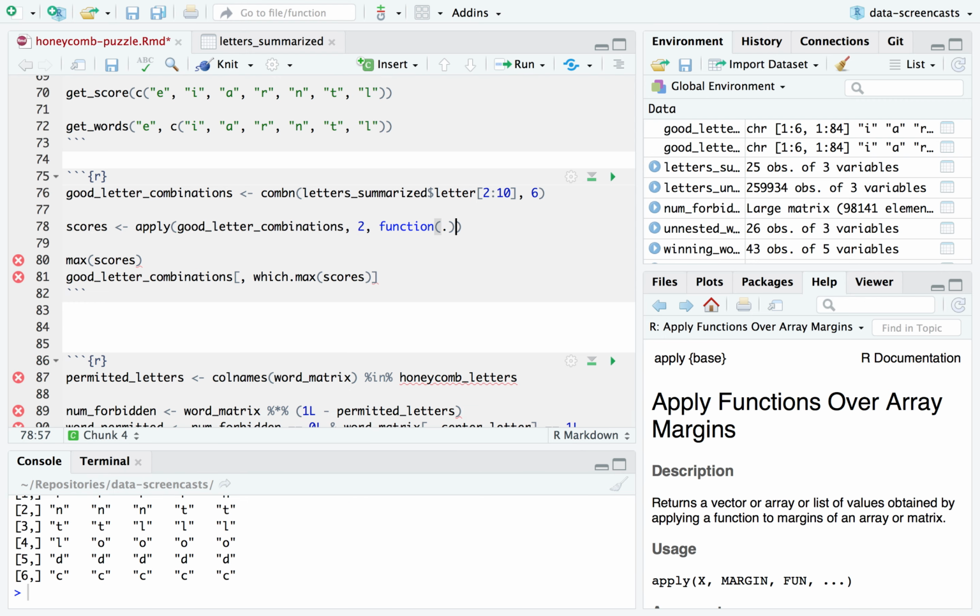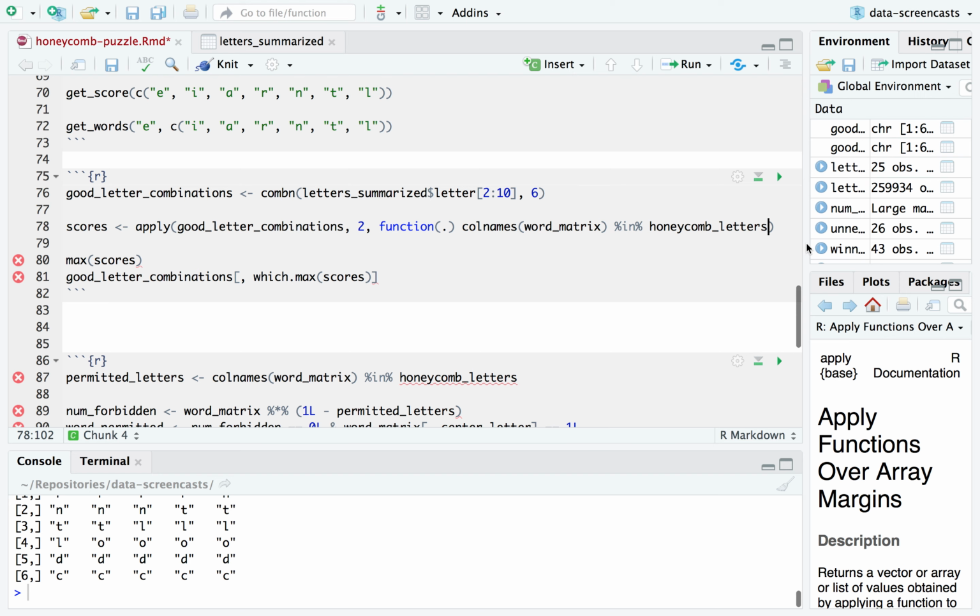Let me see. What I'm going to do is apply the function colnames word matrix in here. All right, and then what that'll do is turn this into, this is a 25 matrix. Let me see, length of this. Okay, and I always want E to be included. So what I do is say E, take my good letter combinations.